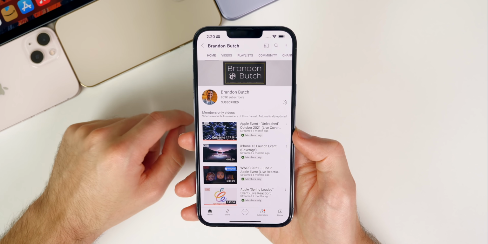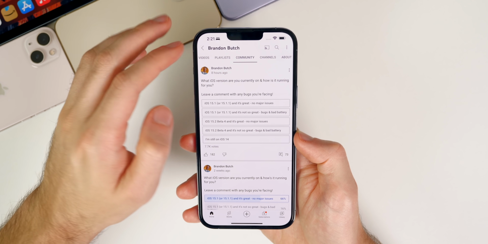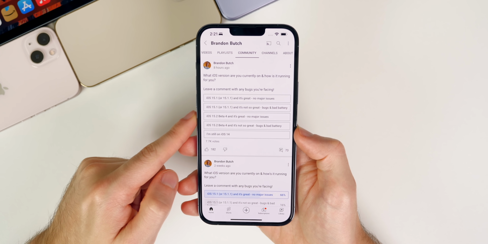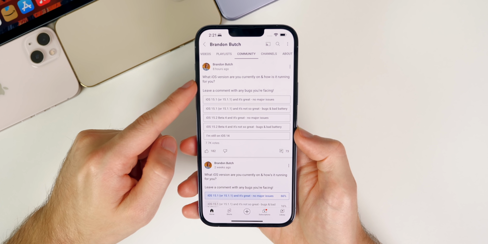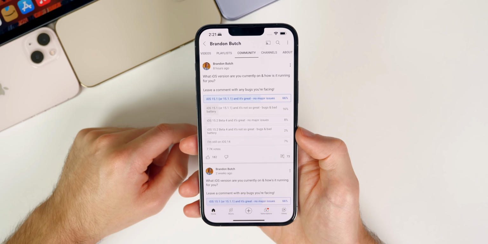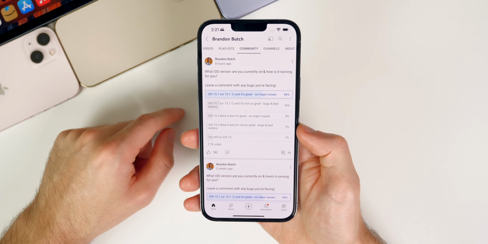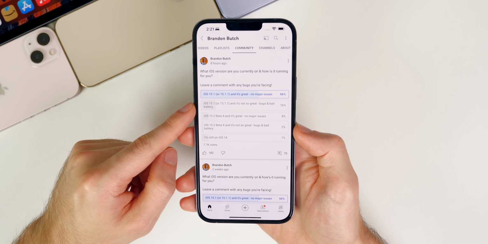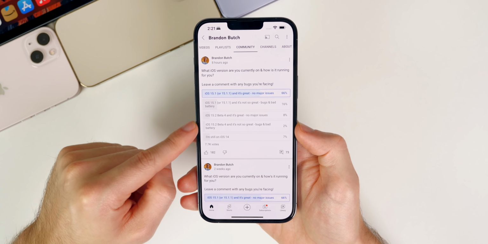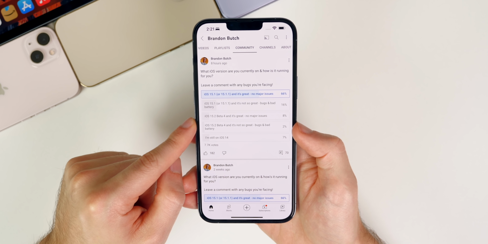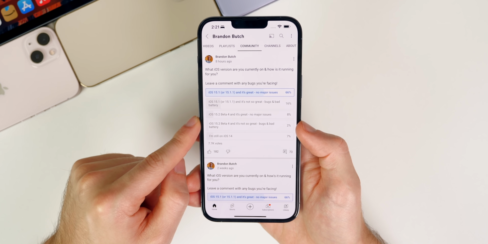All right, so now let's go ahead and move on to the community poll. If you go to my channel and then go to the community tab, you will see my latest polls right here. And I asked, what iOS version are you currently on and how is it running for you? So I'm on 15.1.1 and it's great for me on my iPhone 13 Pro. And you can see that is the most popular vote here at 66%. And you can see for the 15.2 betas, most people are saying that it is running fine, 8% versus 2%. So thank you to everybody who votes on these.